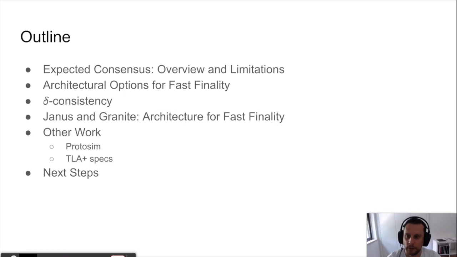I'm going to start with a brief overview of expected consensus and discuss its limitations. Then we'll talk about the architectural options that we considered to bring fast finality to Filecoin. We'll then introduce the notion of delta consistency, which is a way to solve the dichotomy between availability and consistency in Filecoin. Then we'll introduce Janus and Granite, which is our actual architecture to bring fast finality to Filecoin.